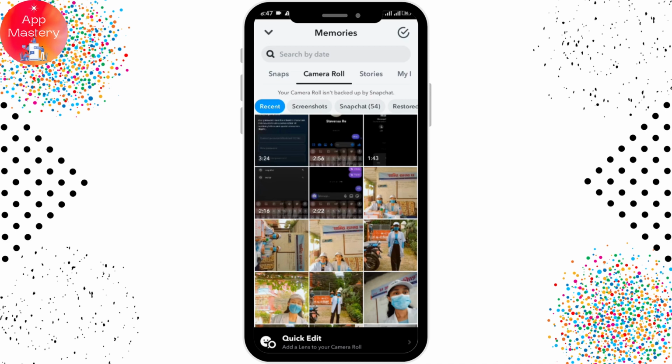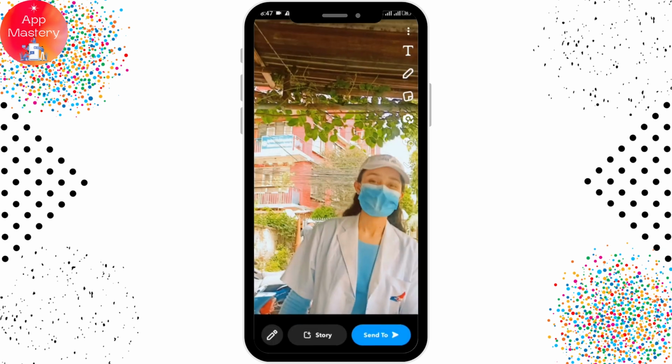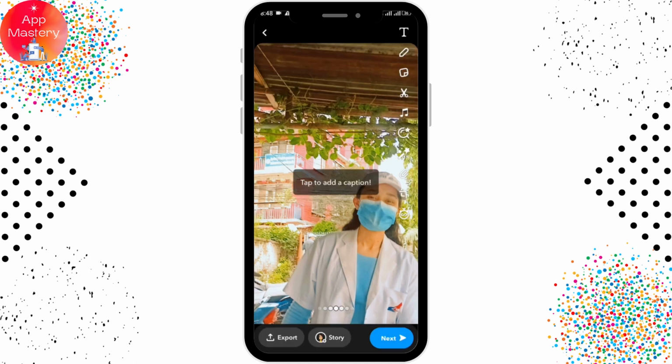So from over here, simply select the photo in which you want to add the filter. After selecting the photo, you will be able to see the various settings in the right upper section of the photo. In order to add filters or re-edit this Snapchat photo, you just have to tap over the pencil-like option at the left bottom corner. And finally, you'll be able to see this interface.